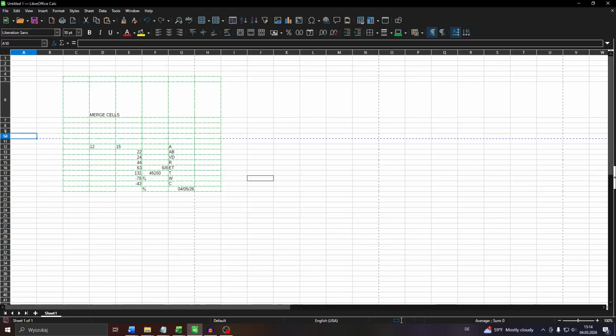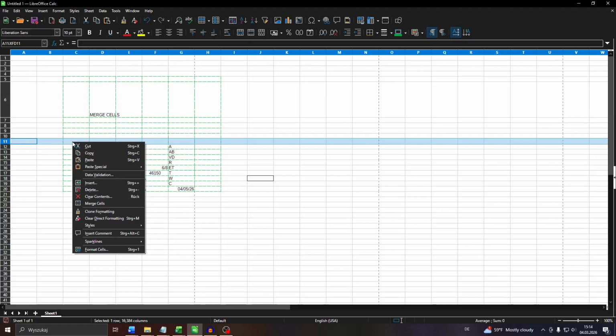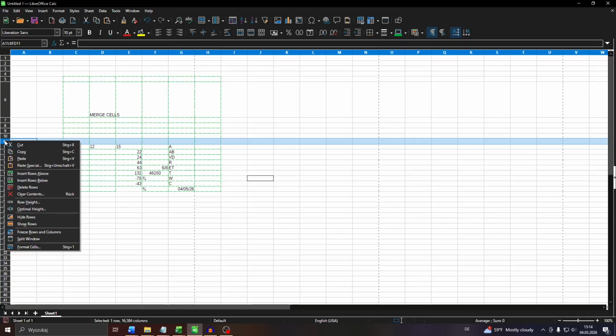Navigate to your spreadsheet here on LibreOffice Calc and click into the row here to the left you'd like to edit. I will go with row number, let's say, 11. Click into it. And what you want to do is left click to select it, then right click into it, and select Row Height.